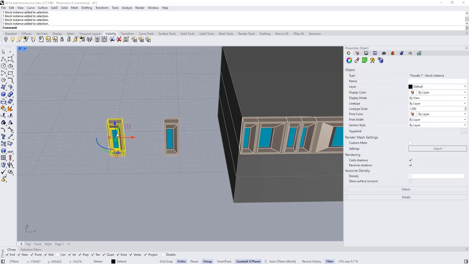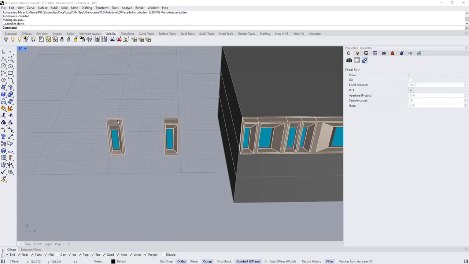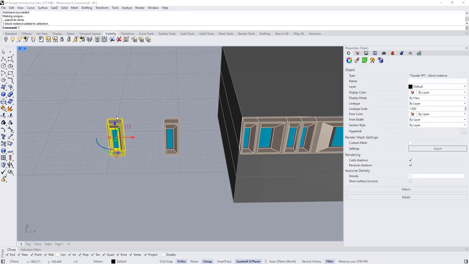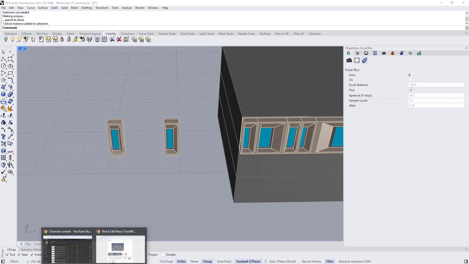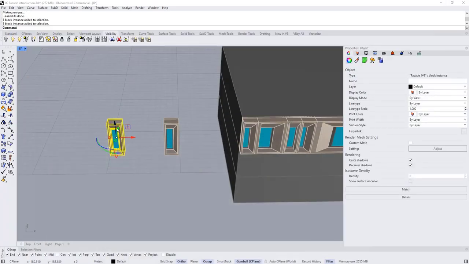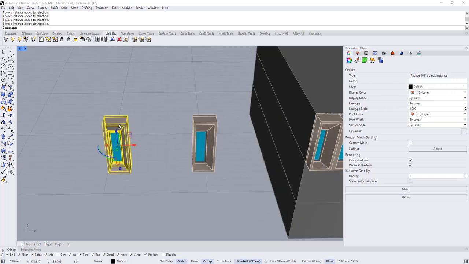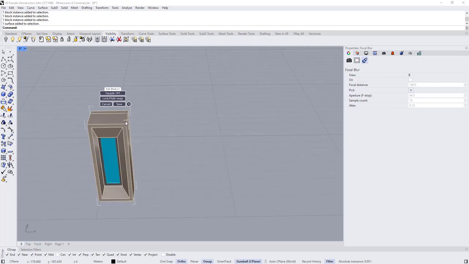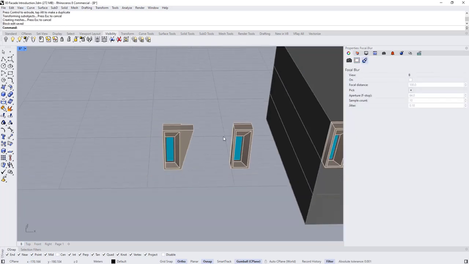So anyway, I will select the copies that I just created and type make unique. By the way, in Rhino 8 there is a native command called make unique, but it's not called make unique. It's called create unique block. But if you are using Rhino 7, you will have to download this plugin. Anyway, so now this is unique. The name has been changed, so it is not the same. If I did any change here, for example, maybe if I move this edge like this, as you can see, this one hasn't been changed.